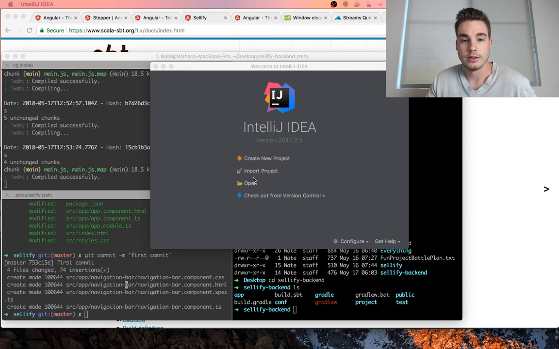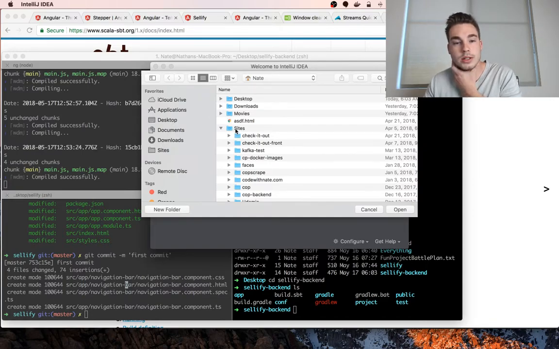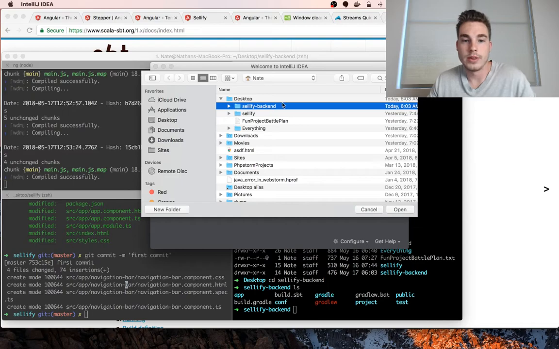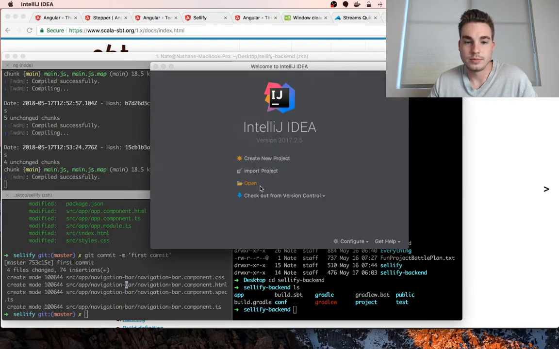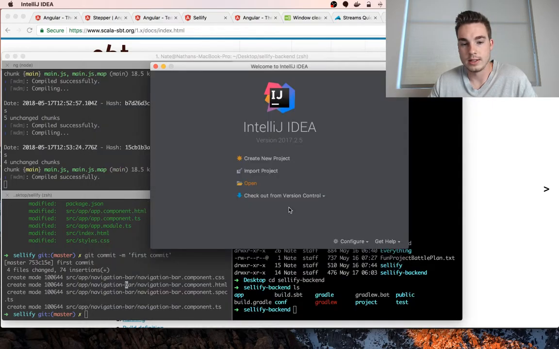Okay, create new project. I like to open the project, and from there IntelliJ will usually import everything needed. So auto import's fine. Everything else we'll just leave as is.